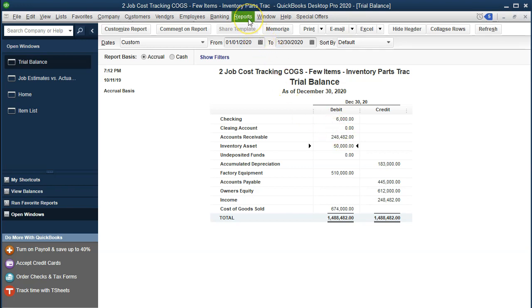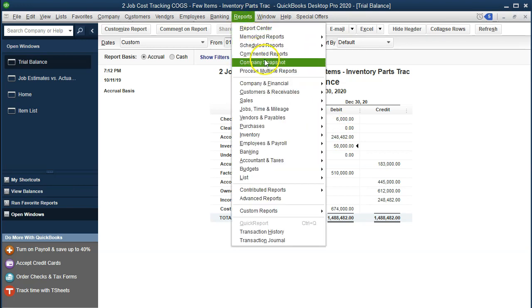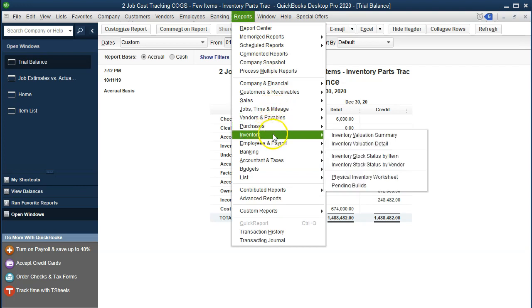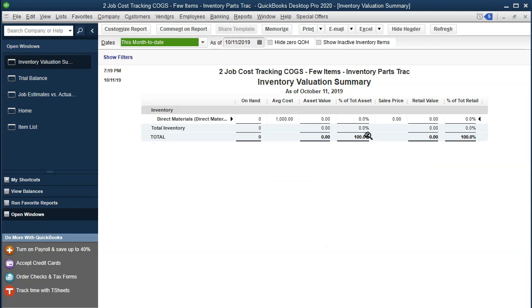And we could use this report up top, reports. We can go down to the inventory and inventory valuation summary, and that will give us our valuation of the inventory. Let's make this as of 12/31/20. So we have 50 units on hand, $1,000, 50,000 of inventory. So this is a little more difficult to do within QuickBooks. It's more information to track that inventory by unit and use average costing to track it.